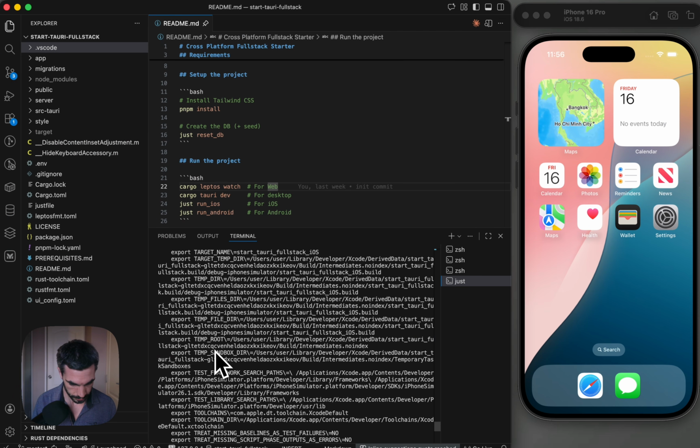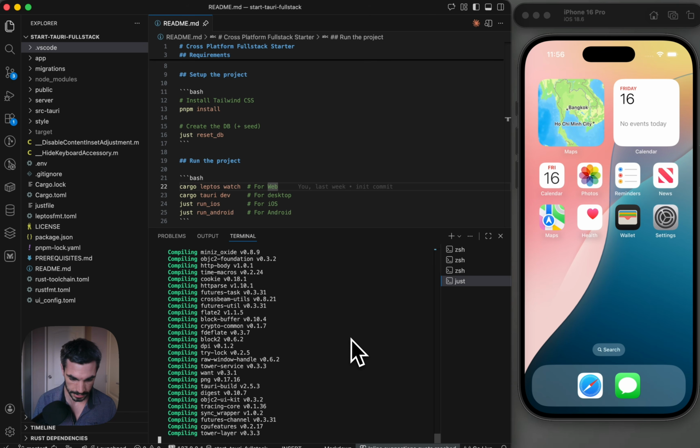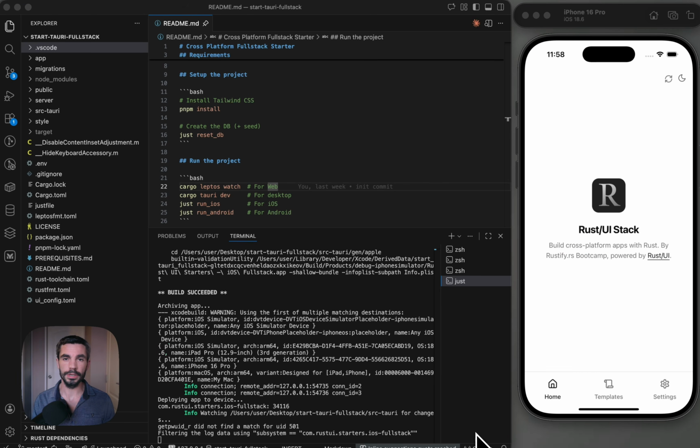Okay, so if we look at that, we should have a build success. Okay, no, it's still compiling, so it's very slow with Rust. That's the only issue. So I will wait and I'll catch you back. Okay, so it has compiled, perfect. It has deployed the app.